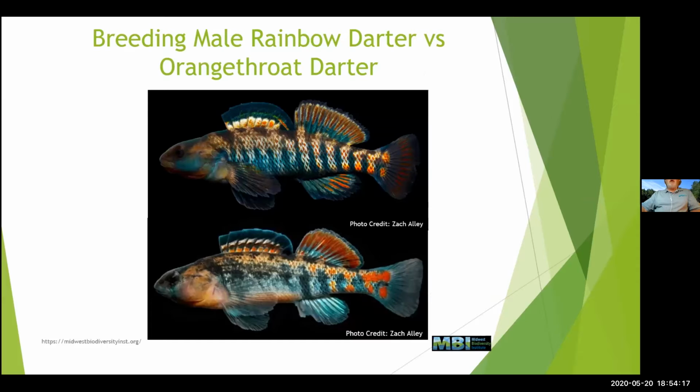And here we have the comparison of the two. These are males in color for breeding season. And you can see the male rainbow on top will get that orange and blue in the anal fin, while the male for the orange throat just has that blue.